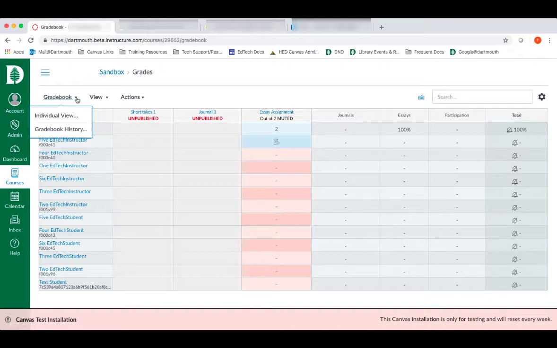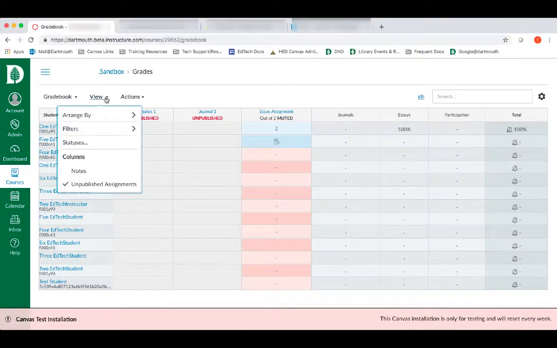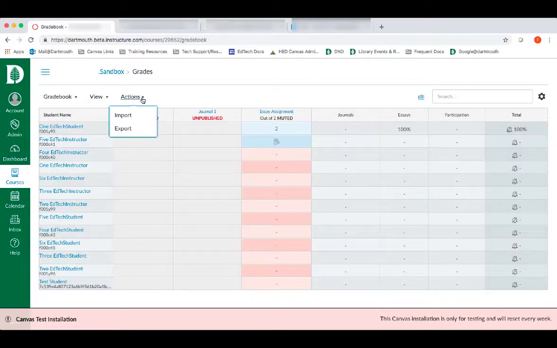The second menu in this column is the View menu. This is where a lot of the changes in this new Gradebook happened, so we're going to skim over that for now, but we'll come back to it in just a few minutes. Finally, there's the Actions menu. You have accessed these features in the old Gradebook by clicking on the gear. This menu contains items having to do with importing and exporting of grades from a CSV.